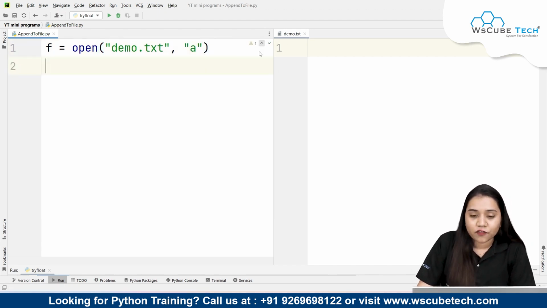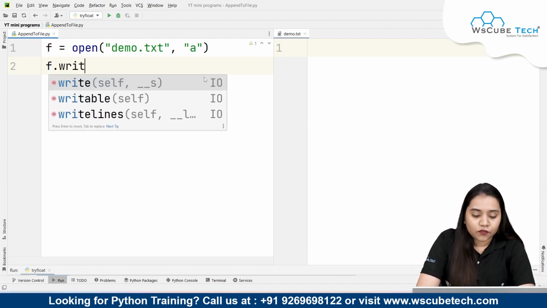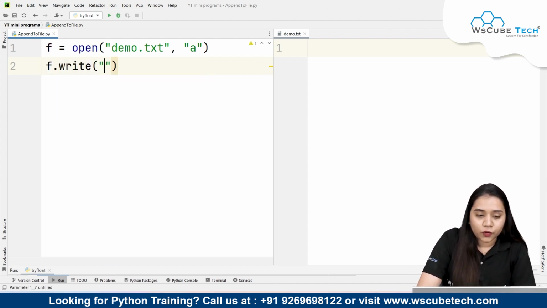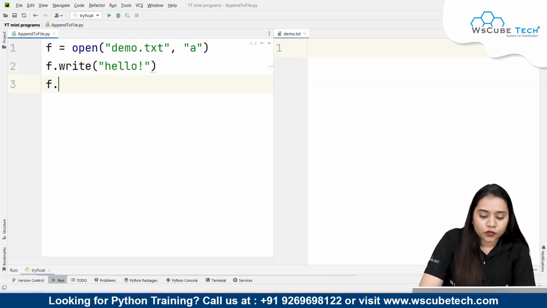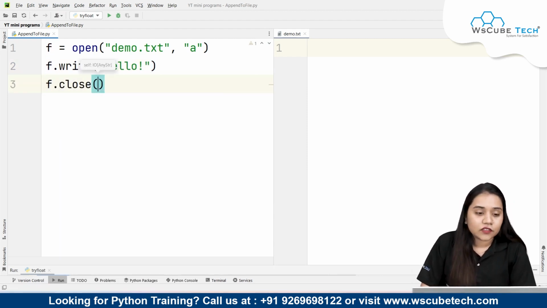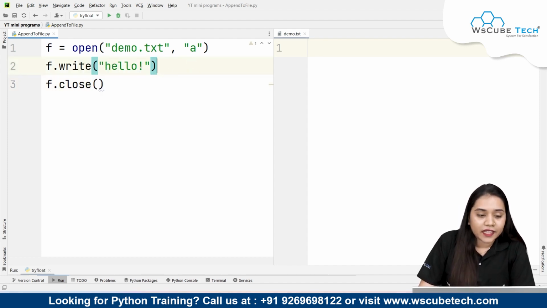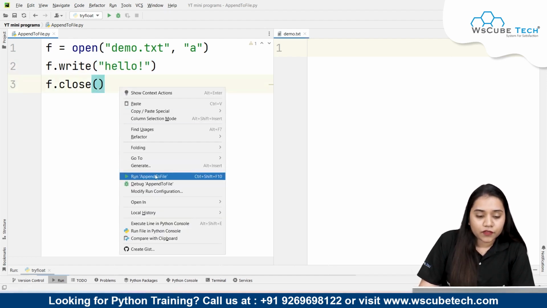Right now you can see that the file is completely empty, no data is there. So what I'll be doing is writing f.write, and what do I want to write? For example, I want to say hello and an exclamation mark, and I'll be writing f.close. It is very important to close the file once you are done working inside it. So we have opened a file in the append mode, then we have written the data hello, and then we have written f.close. Now let's run and see what would happen if I run this code.